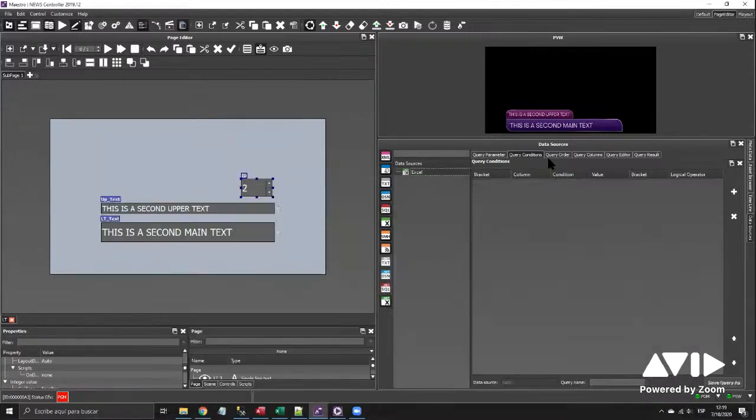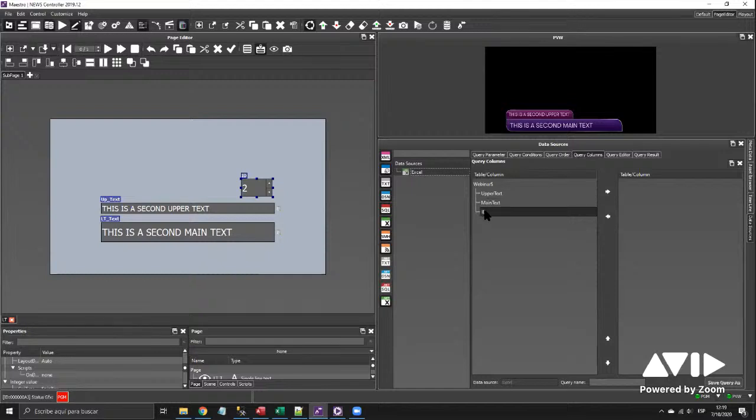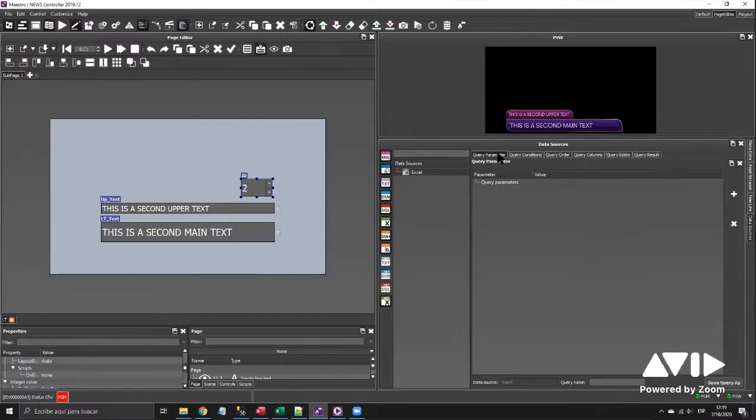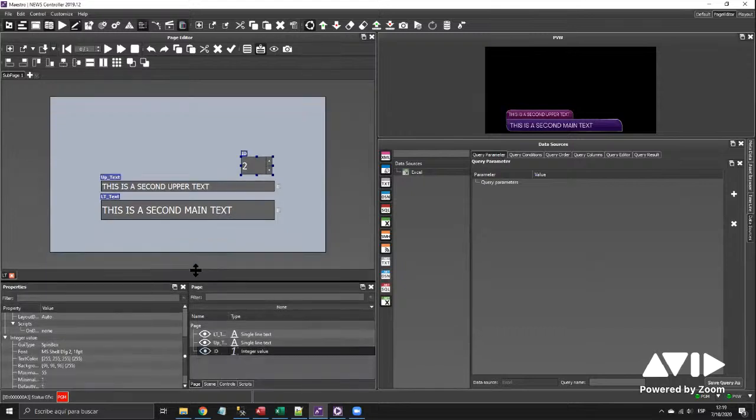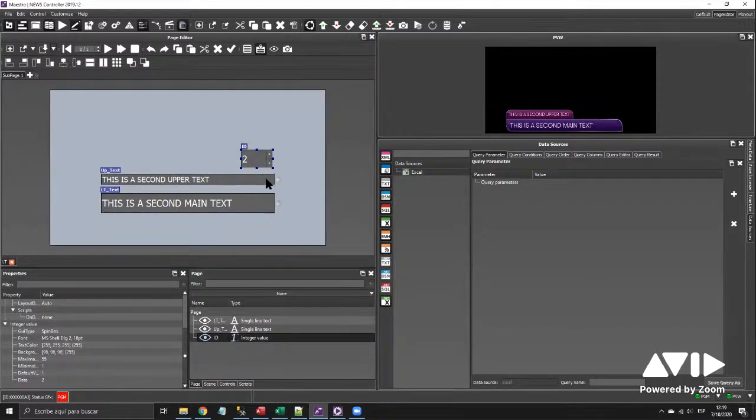I have it there. Again, if I go to columns, I will see all the columns I have from my data source. I will bring them to the right. I will select to use a parameter. I will go to my page and select which one of my controls is going to be the parameter. In this case, the ID. And I will create a condition. I will select everything from my Excel sheet where the column ID is equal to my parameter. And there you go. It's the same procedure.